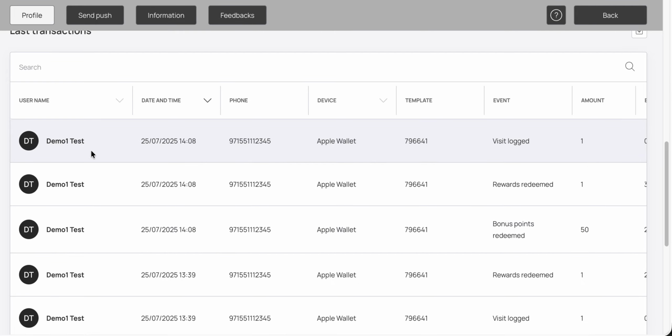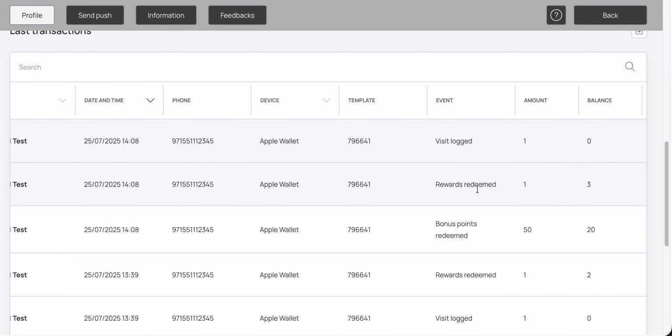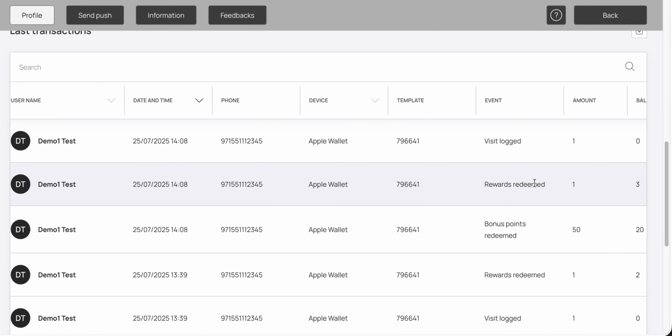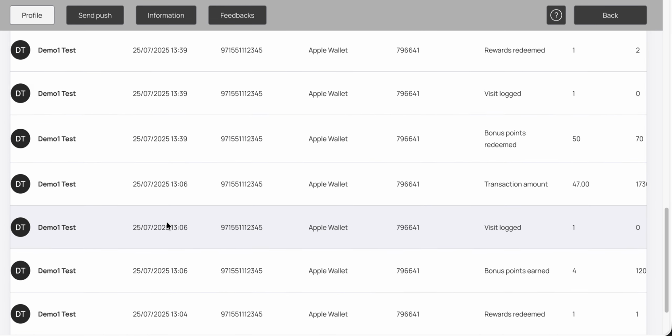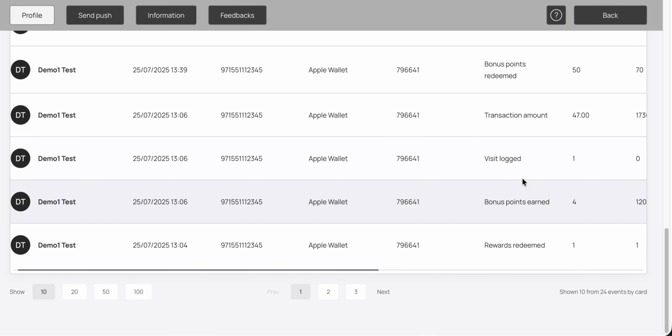So I can see that this customer last visited on July 25. They last redeemed something on that date, and the amount they redeemed was 50 points. And I can see further down as well, right? So 25th, this was obviously just testing, but you can see over here dates, what happened, what the transaction was, how much was either redeemed or earned.